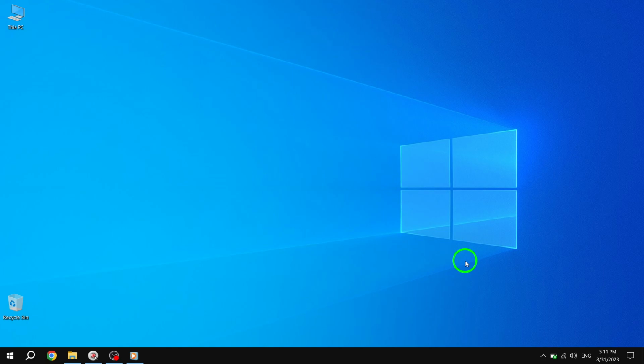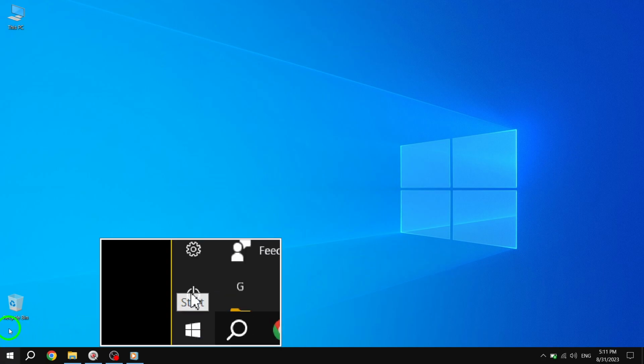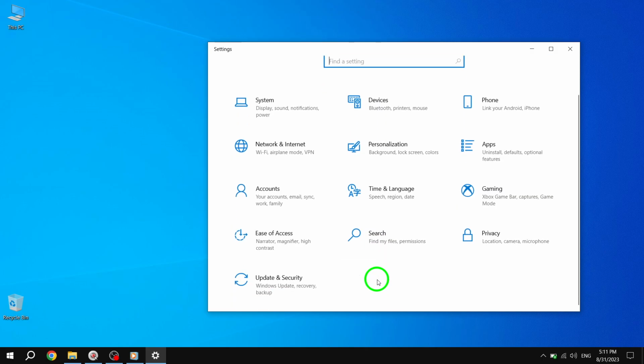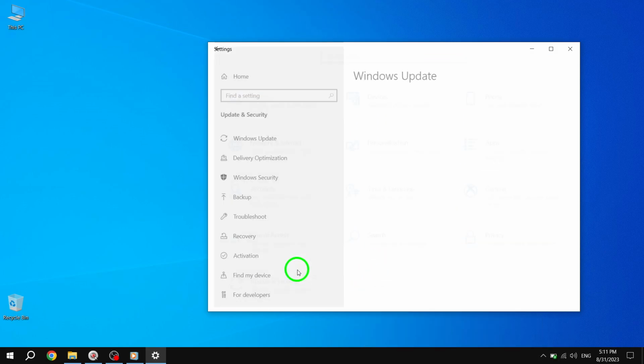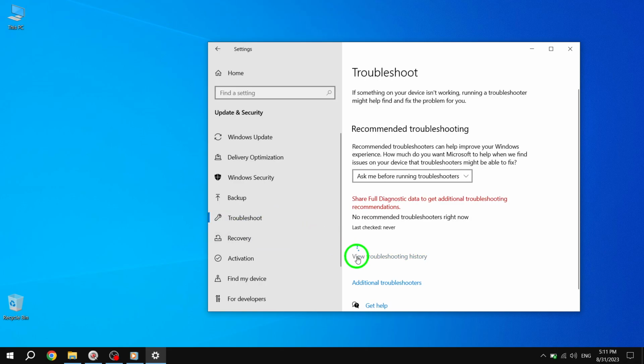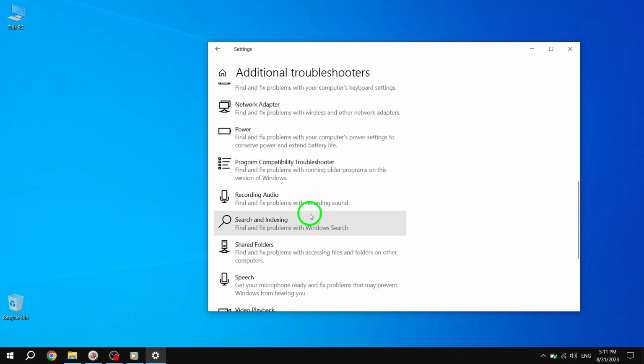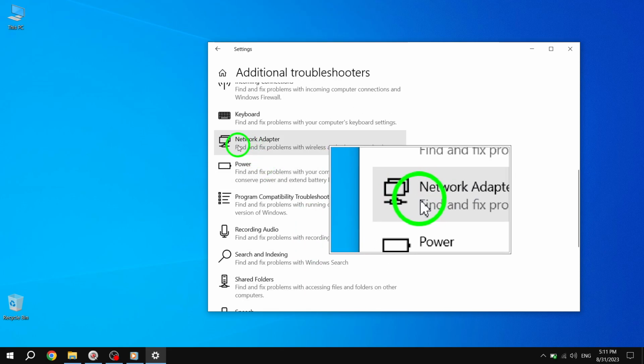If the issue persists, don't worry, we have another solution for you. Open the Windows Settings app, which you can find by clicking on the gear icon in the Start menu. Inside the Settings app, locate the Troubleshoot option. Select Other Troubleshooters and look for the Network Adapter listing. Click on the Run button next to it to initiate the troubleshooter.